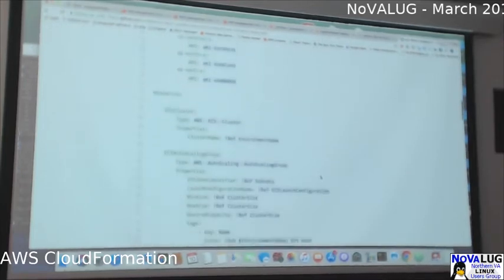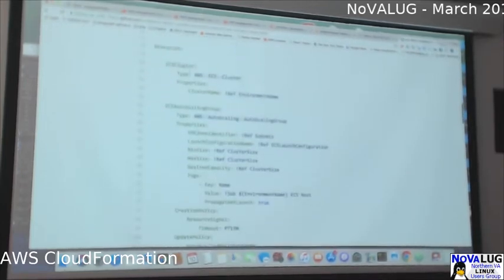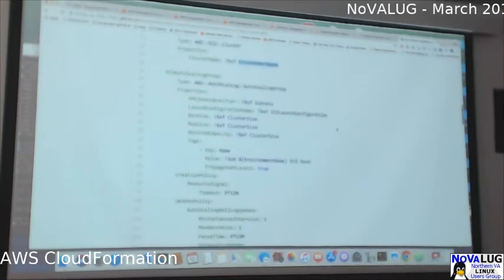Let's go a little bit further. Resources. Got a logical resource called ECS cluster. It's called an ECS cluster. It's going to be using this environment name, the name that I passed in from the start, the stack name basically. I need to make an auto scaling group.